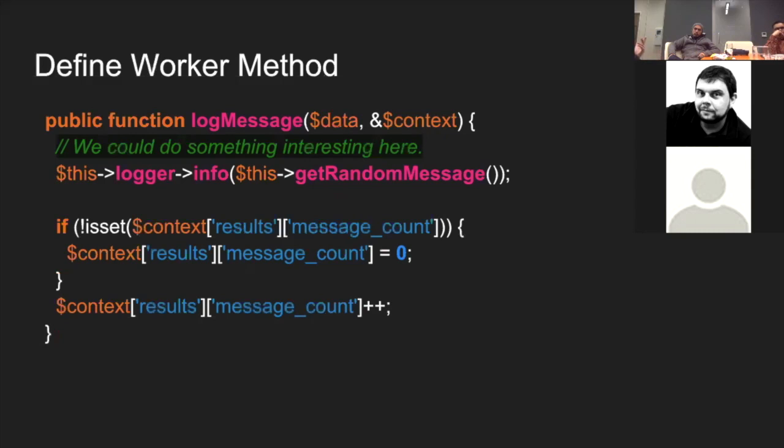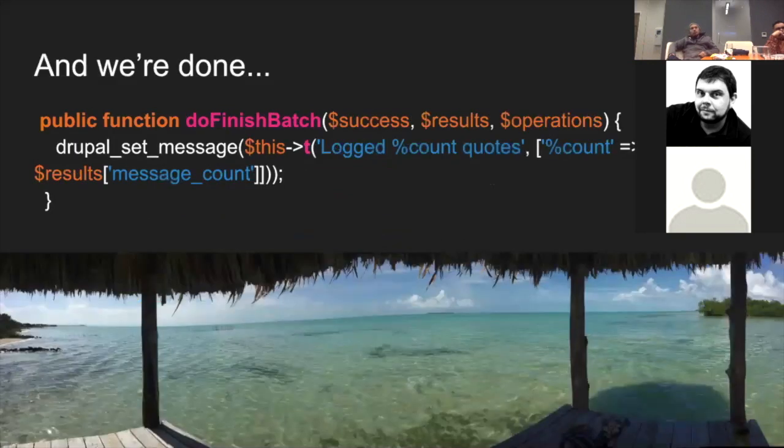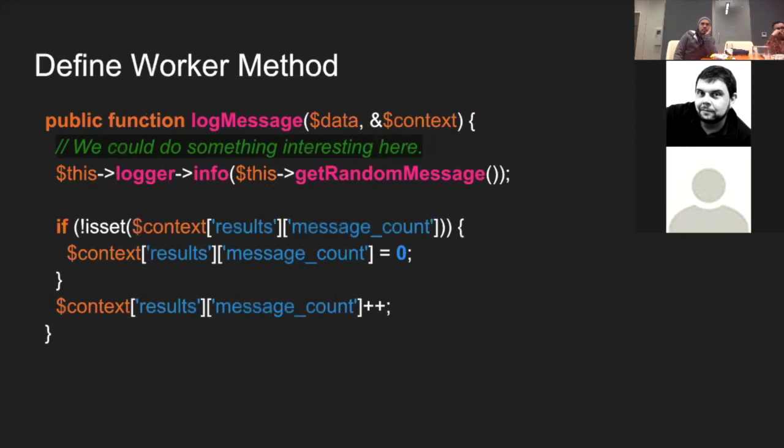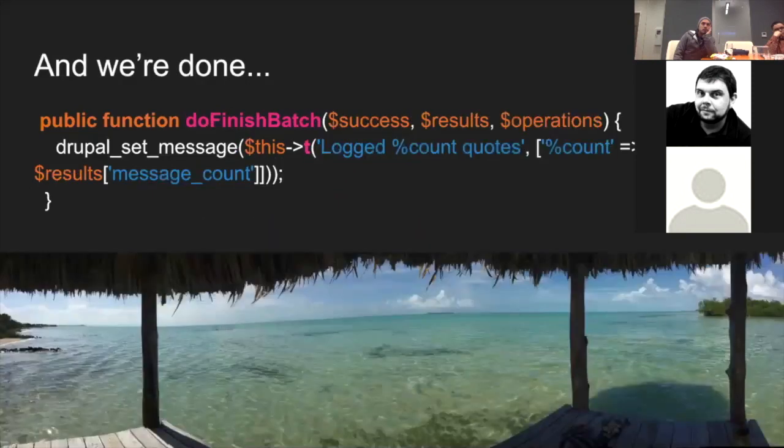And so in this case, I'm just counting the number of messages that are generated to the log. And then we're done. We call the finish, and we go to the end. Again, this is that finish function. It's a Boolean for success, yes or no. Everything that went into that context results appears as an array of results. And obviously, the operations list, if for some reason you want to process it again or do something with it. So results is the context once it's done. It is this key out of context, so it's context results. Anything that's in that subarray becomes that results parameter here.